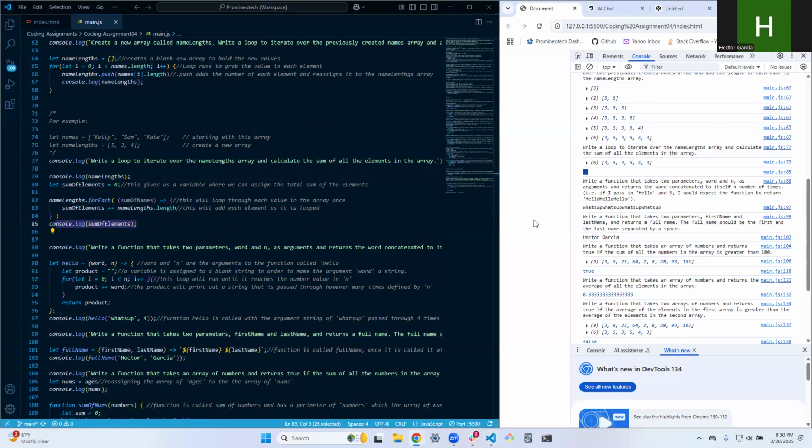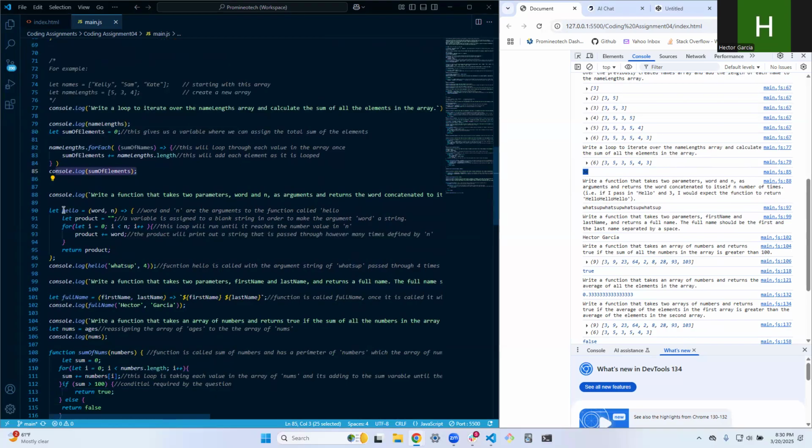Write a loop that takes two parameters, word and n, as arguments and returns a word concatenated to itself n times. That you can see here.